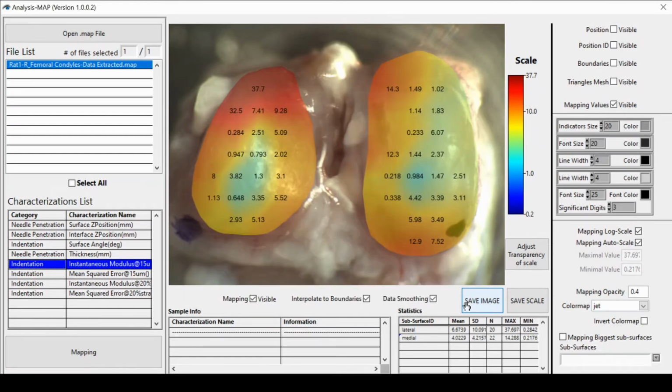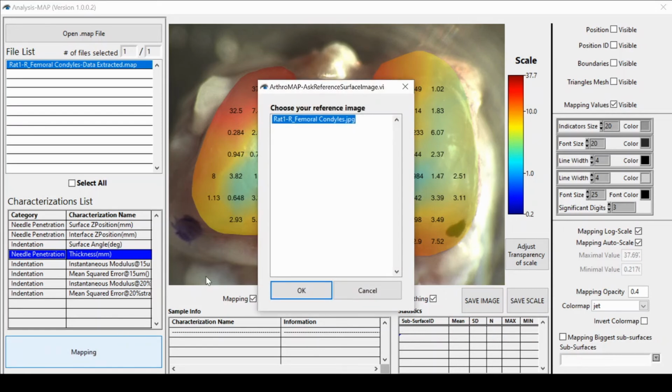I will quickly show how to perform a mapping of the sample thickness as well. Since we already selected the map file and the needle penetration text file, we simply just select the thickness characterization from the characterization list and click Mapping. Select the corresponding JPEG image.